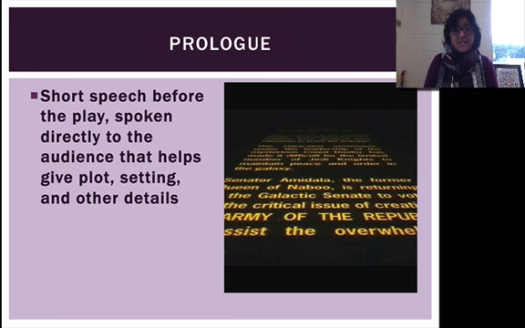So our first term is prologue, and prologue is basically a short speech before the play that's spoken directly to the audience that gives you details and plot and kind of a preview of what's going to take place. You might be more familiar with Star Wars than Shakespeare. Each Star Wars movie has a prologue which recaps what's been happening before and what is going to take place. So if you want a modern parallel, that's a great movie that has a prologue.